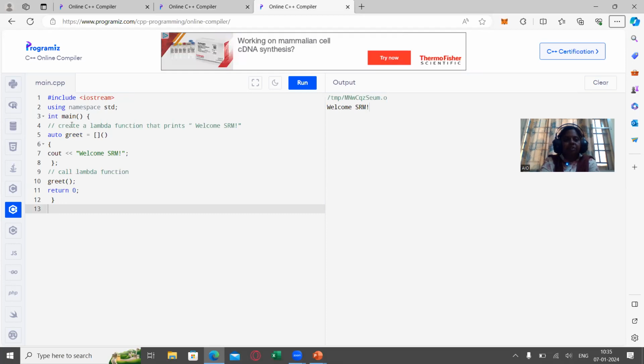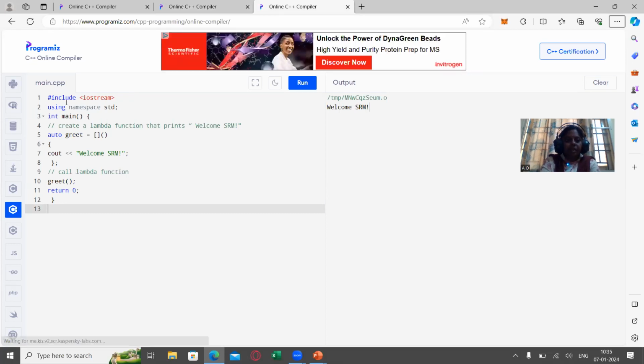This is a lambda function example. So first we include the header files. Next include the namespace. Inside the main function, I am declaring one function. That function is a lambda function. For a lambda function, I have to use the square bracket with a parameter list. This function does not have any parameters.